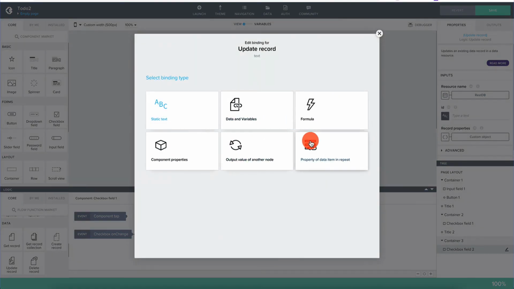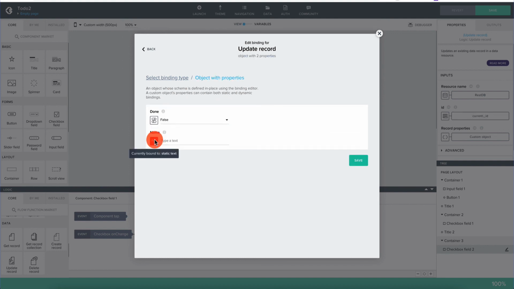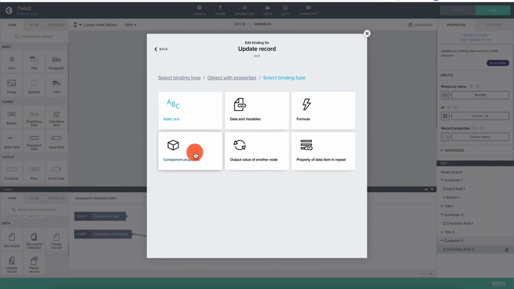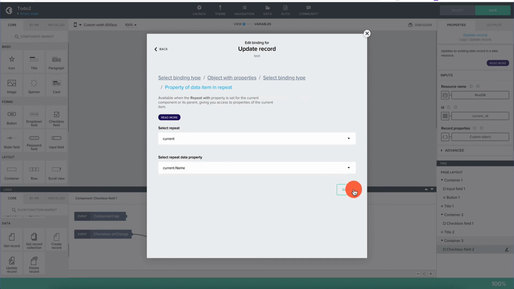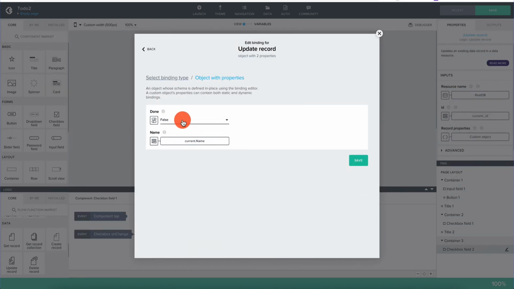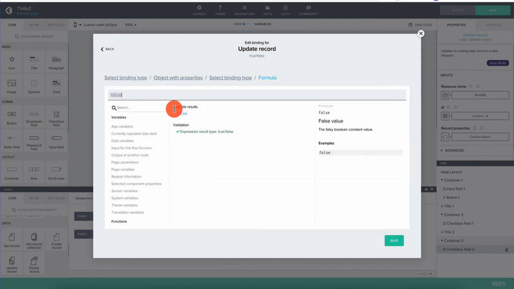This is gonna be bound to, you can bind it to a component property or property of data in repeat. This is gonna be the ID. So for the name, you can bind it to a component property or you can bind it to the property of data in repeat. Doesn't really matter. I'm gonna bind it to this one. This is gonna be name. We're not modifying it.